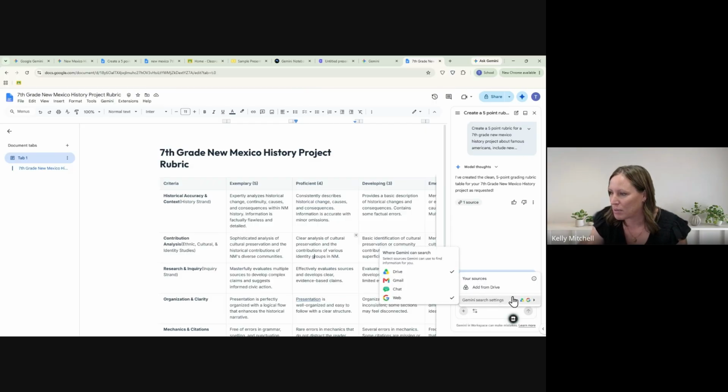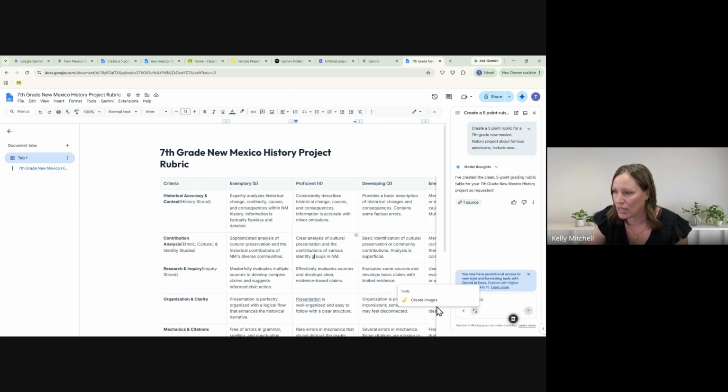So down here at that plus sign is where you can add those tools, deciding where you're going to search from once you have put your prompt in. And then if you click on the tools feature here, this is where you can get to images. So once you're in Docs, you can also create images within your Docs as you're going along and planning.